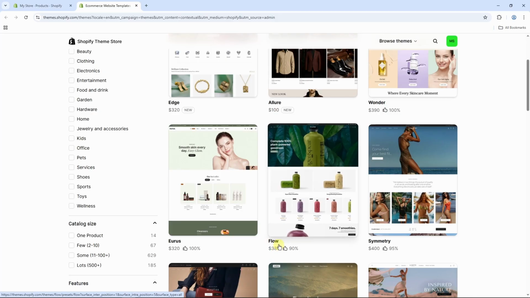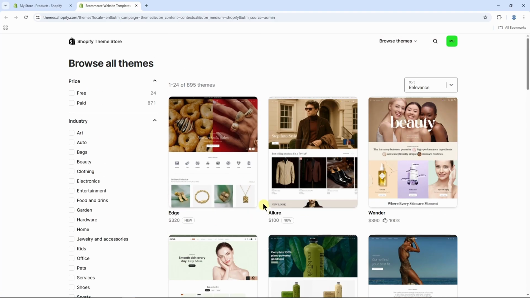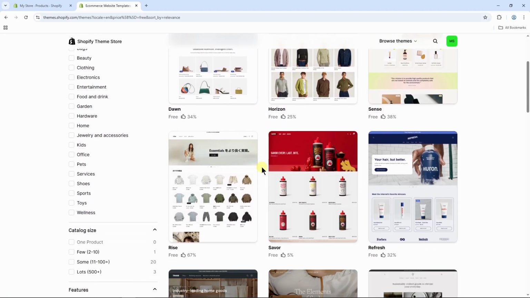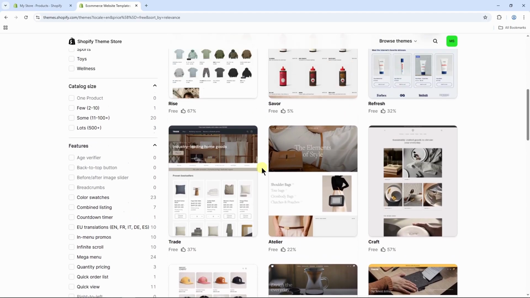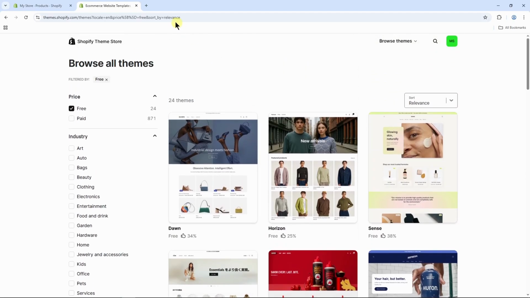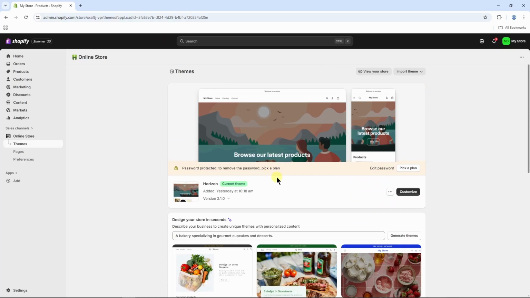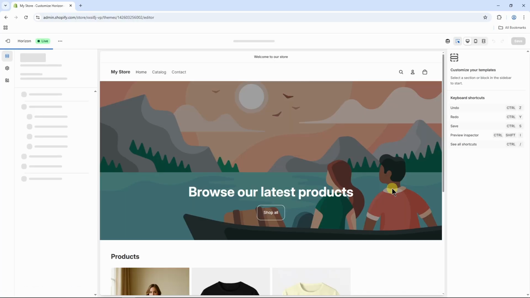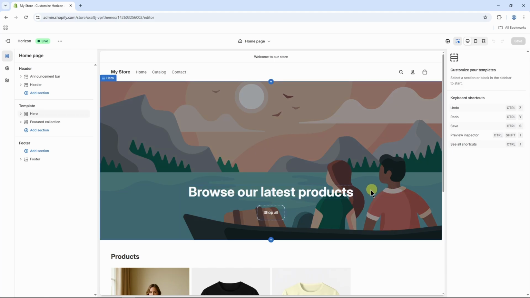But you can see this costs some money. If you want to filter it by free, then for that just click on free from here, and then you will see different types of free themes Shopify have. But I don't want to go for any theme, I just want to customize this default theme. So to customize it, we just need to click on customize, and now it will load that theme on your Shopify editor. So firstly we'll understand the interface.